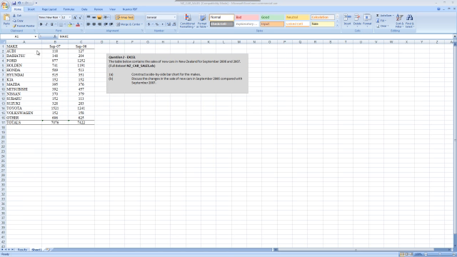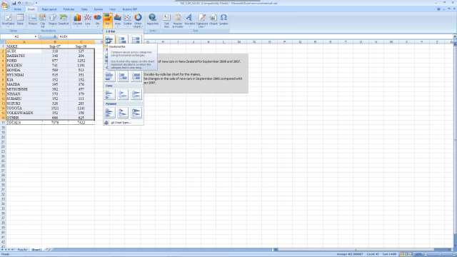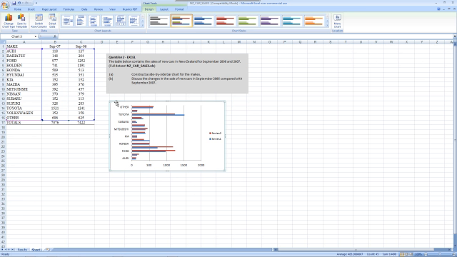So all I need to do, since the data is already summarized, I'm not actually working with a pivot table here, I can just block on the rows with the makes and then the two columns of figures and go to Insert and select a bar. Once again, I'll just select the basic clustered bar. Say OK, and it gives us that chart. Now, as I said, pretty much Excel does all the hard work for us.